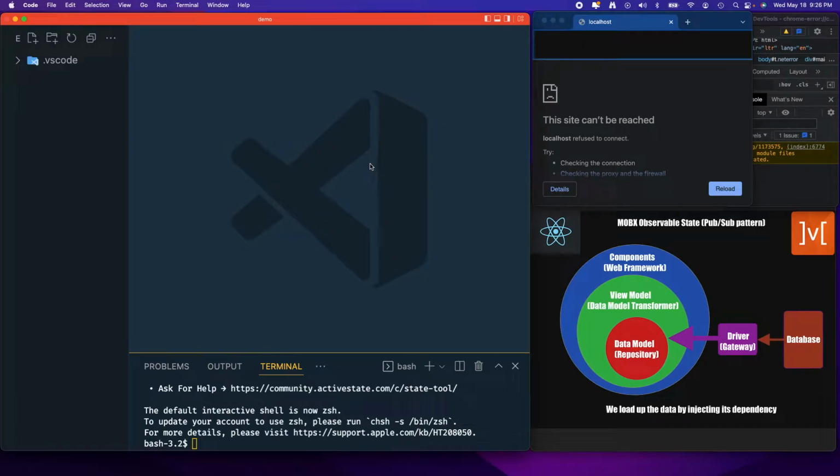Okay, what we are going to do is work on a MobX observable site, just to show how state management works. So we'll just go ahead and start. Create React app, MobX.